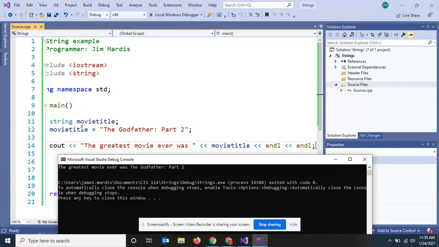Again, I declared a string. I declared the string movie title. Then to movie title, I assigned The Godfather Part 2. This could have been incredibly long. I could have just kept typing and typing and typing, but a good practice is to keep it like short sentence-like things inside a string. A string can also just be two or three letters.